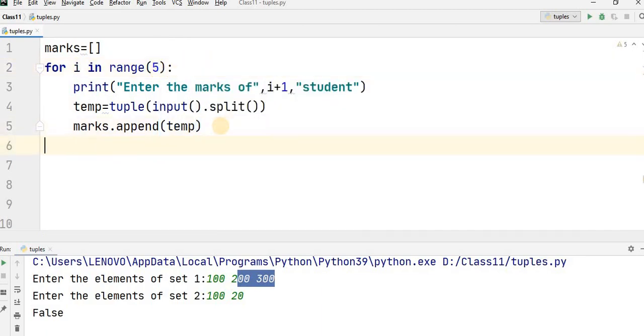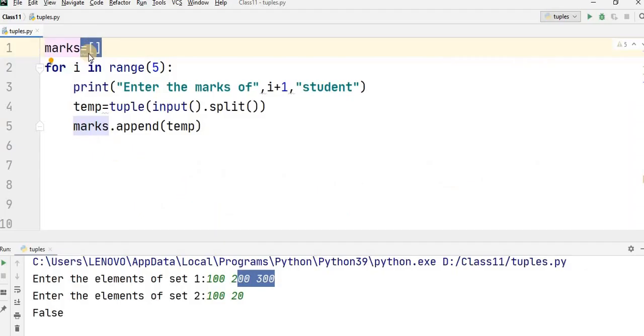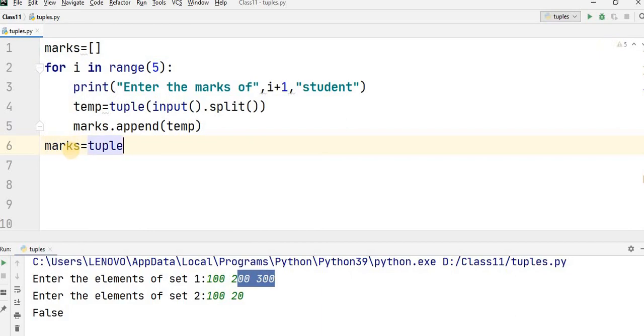After taking all the marks, here you have a list, but the problem is that you have to take the marks of 5 subjects of 5 students and store them in the form of a tuple. So you have to convert this list into a tuple. How can you do that? Write down marks equals tuple, and write your list marks here.